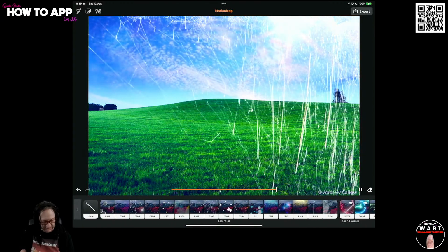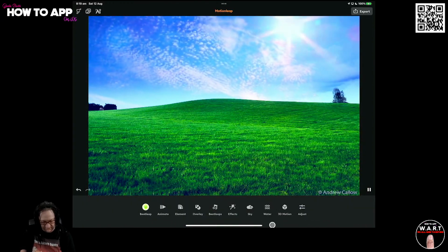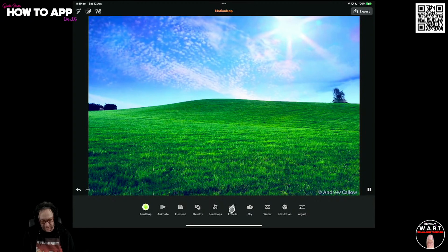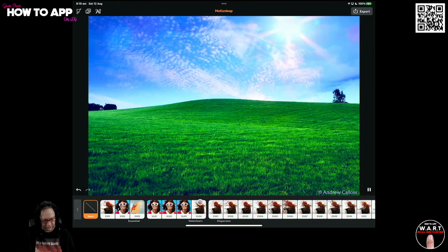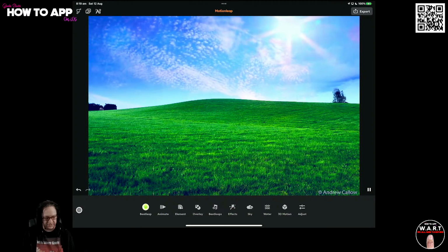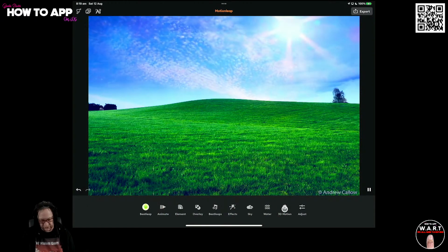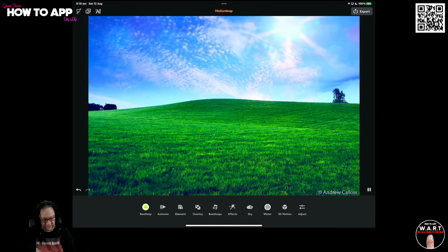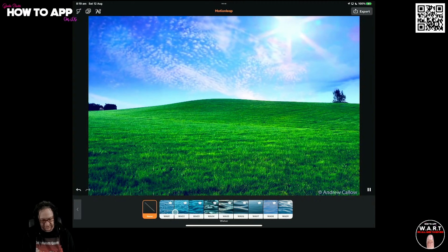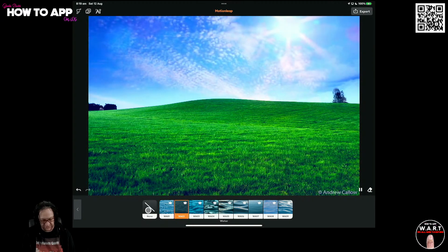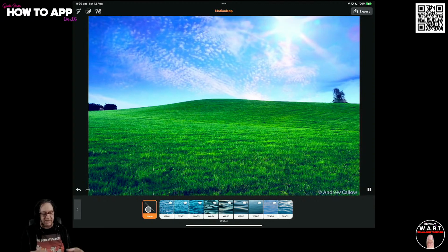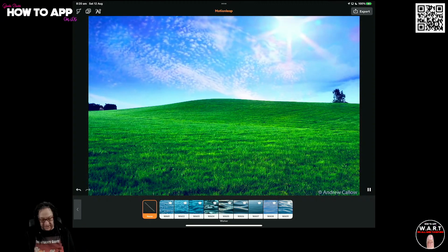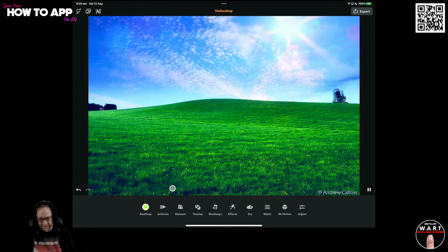I'm going to scroll to the end here and add none. You've got effects. You can add music now. So you've got effects, different kinds of filters you can add to it. 3D motion you can add as well. You can add water. So I can add water to things. It's not going to work on this particular one, but if you've got a water scene and you add water, it'll actually animate the water. It's quite cool. Anyway, this will do now.